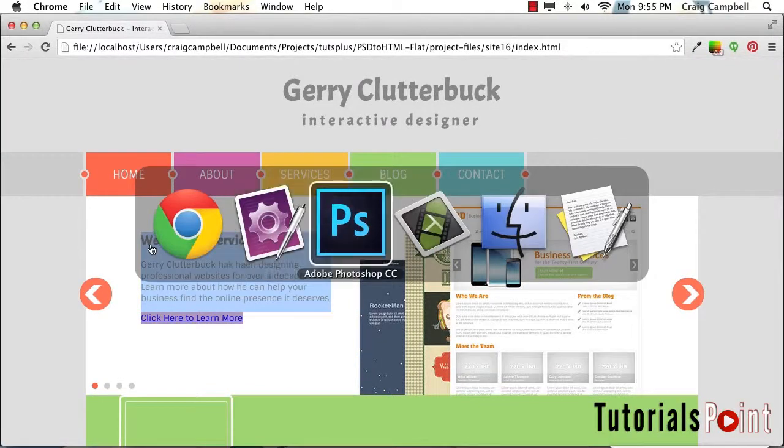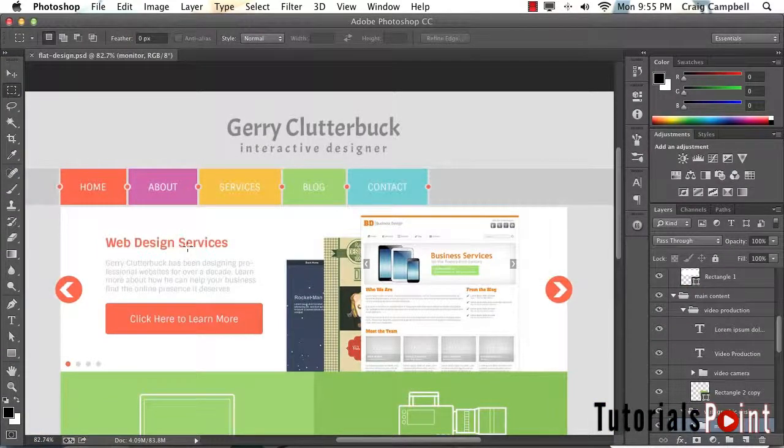If we go back to our Photoshop file, you'll notice we're not using the Acme font for the H2 tag here for the Web Design Services text. Instead, we're using the Symphony font.